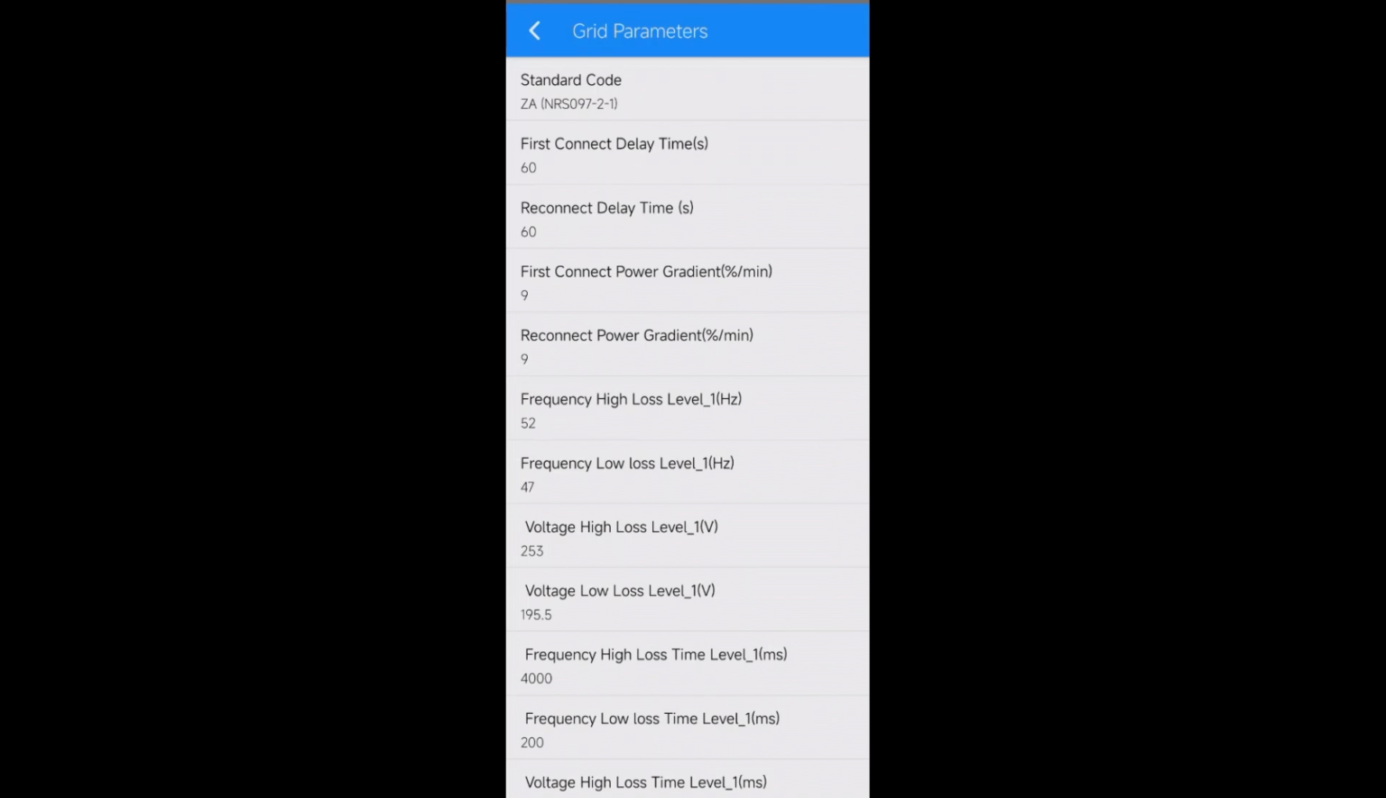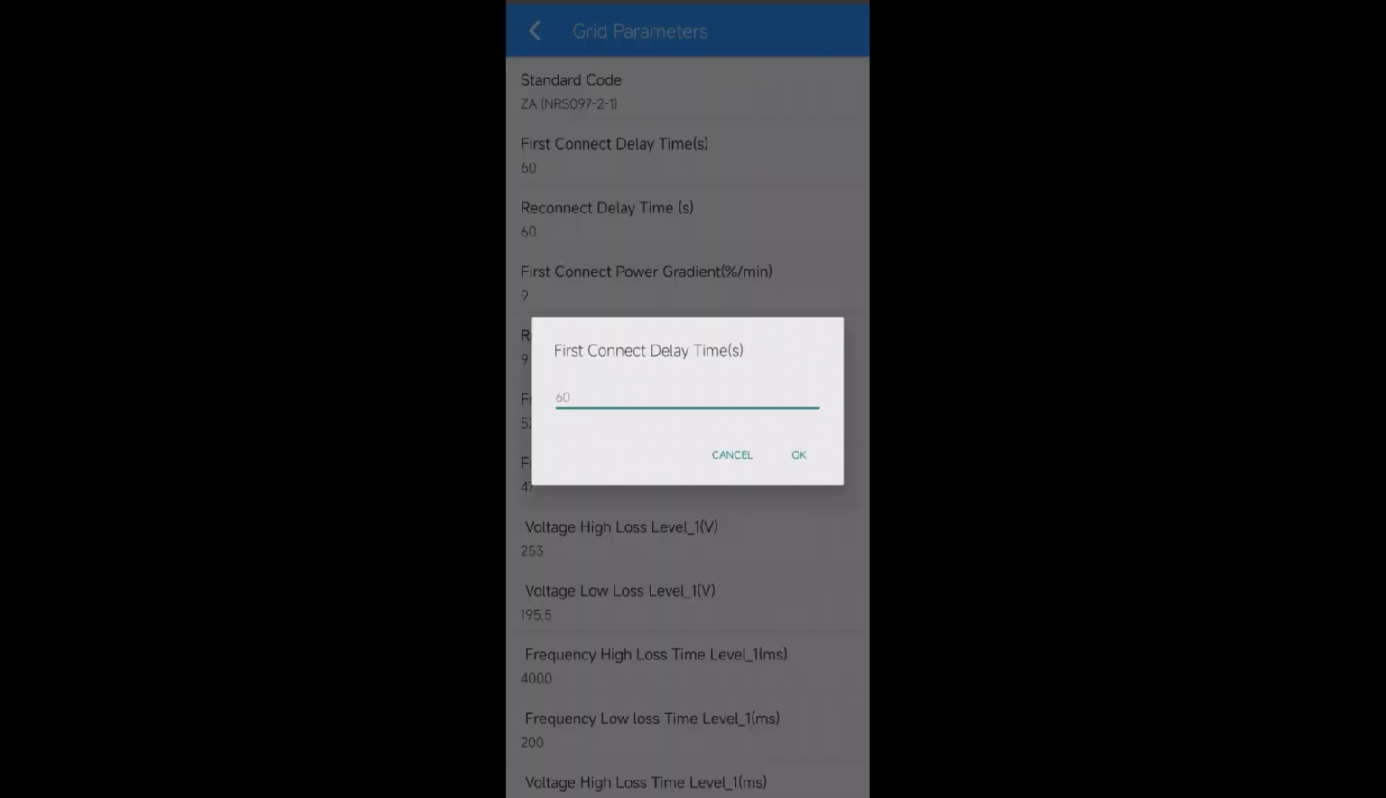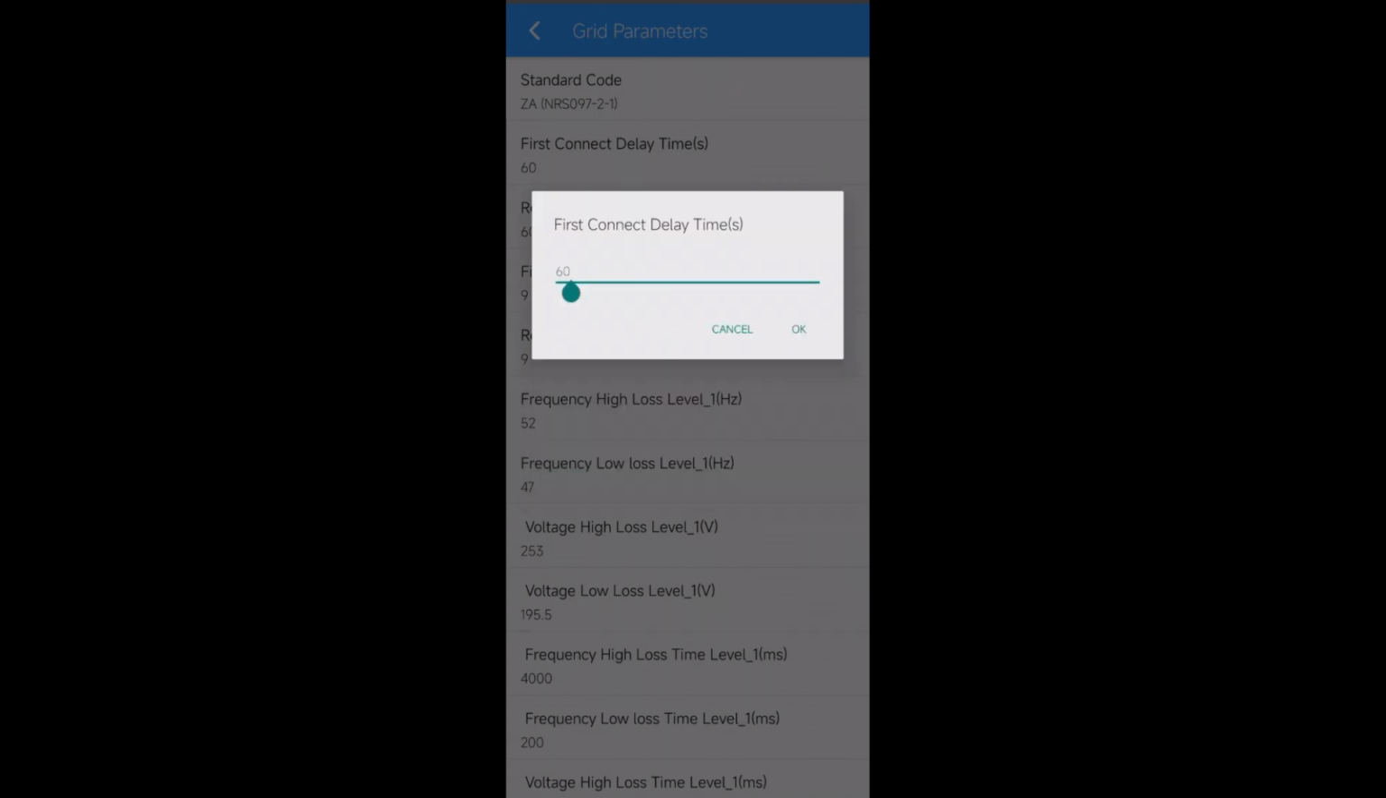But in a test environment, for example, in our lab, we don't want to wait such a long time. We can change it to 10 seconds or 20 seconds.